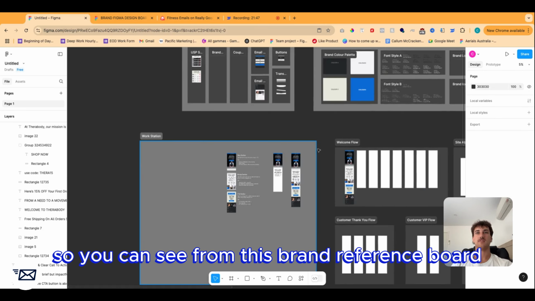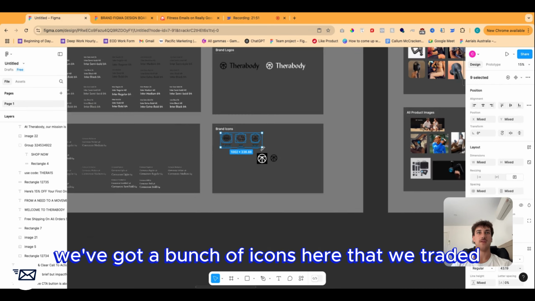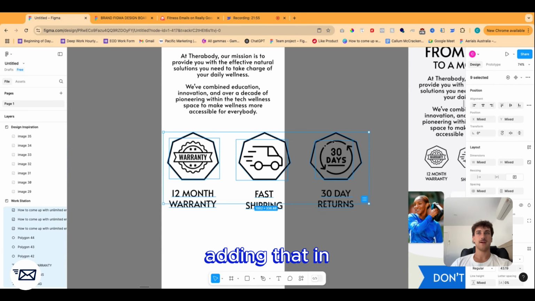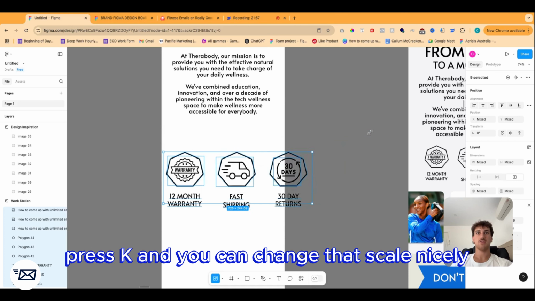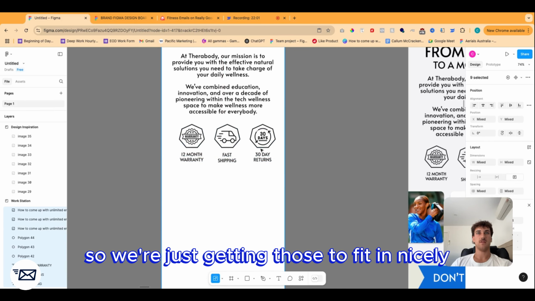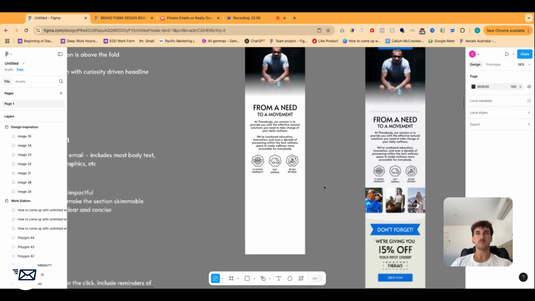Next, we need some icons. So you can see from this brand reference board, we've got a bunch of icons here that we created from the website. So literally just pulling them in, adding that in, press K, and you can change that scale nicely. So we're just getting those to fit in nicely. They look very good to me.